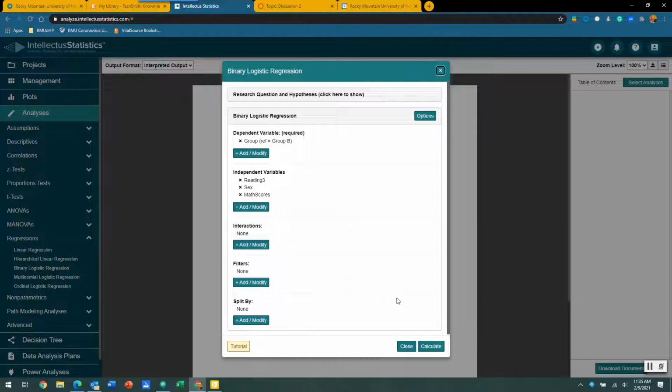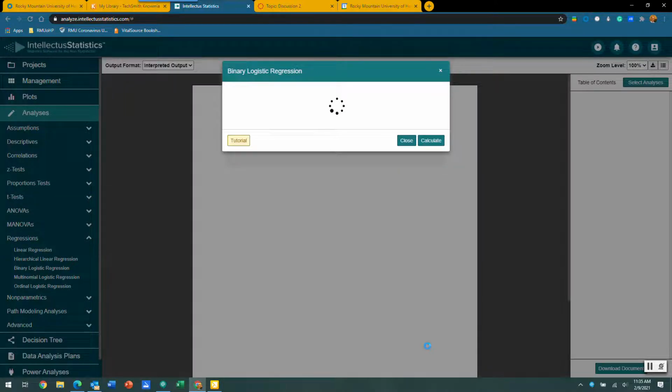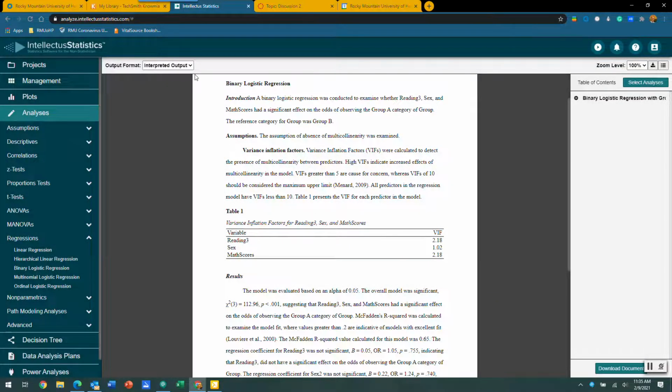Once we've got our data entered, we go ahead and click the calculate button. Okay, and we're going to work from the raw output. So up here at the top where it says output format, you have the option of an interpreted output in which Intellectus actually interprets things for you and writes it out in a narrative, which can be helpful for language.